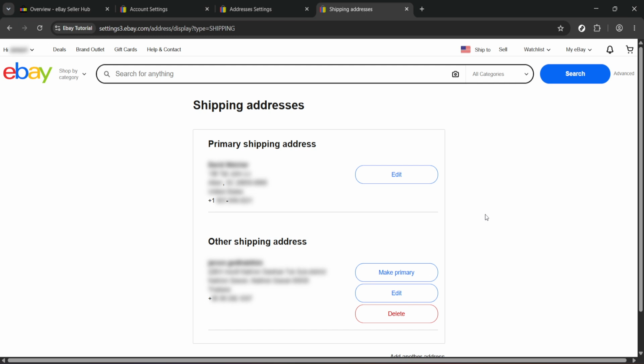And that's it. That's how to change your address on eBay. After saving your update, your new shipping address should be ready for future purchases.